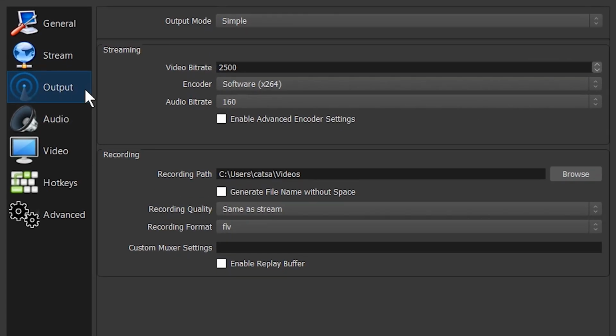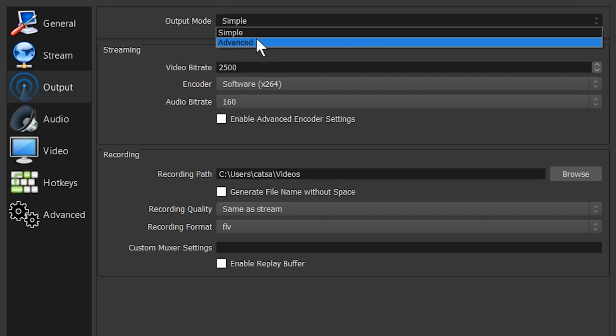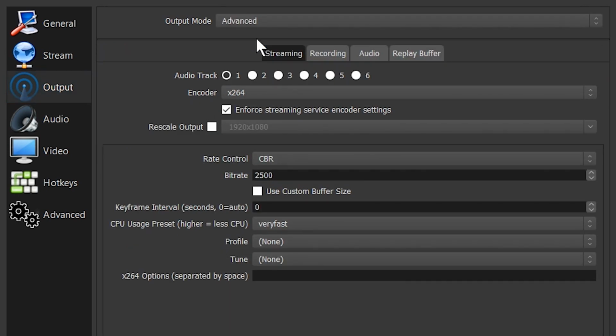The settings that work best for you may not work best for someone else, so let's go ahead and set our output mode to Advanced. Selecting Advanced opens up a few tabs and removes the simple setup. We will first look at the Streaming tab.